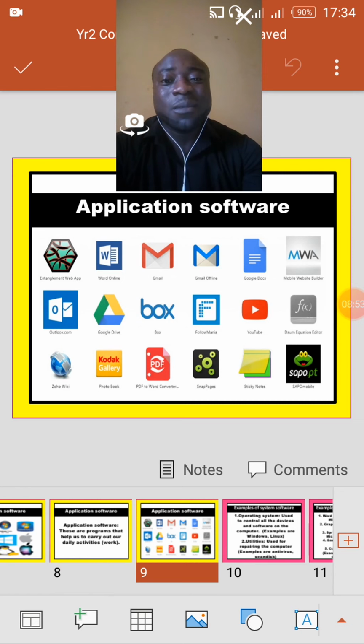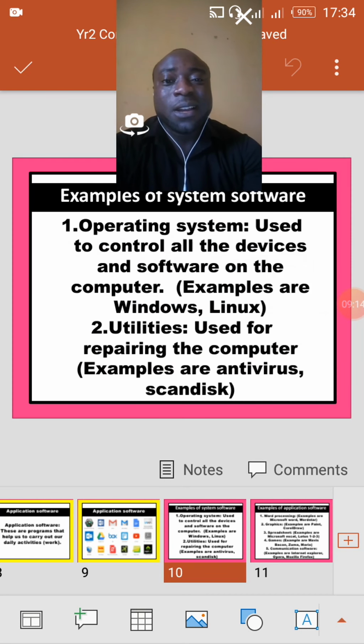All right, let's look at common logos of this application software. These are some common logos, like maybe Gmail, Word Online, Gmail for Office, then Google Doc, Google Drive, then Box, YouTube, PDF Reader, and so on and so forth. All right, now I would like us to move to examples of system software. So we have two that we are going to discuss here today.